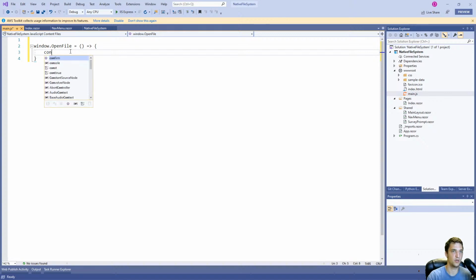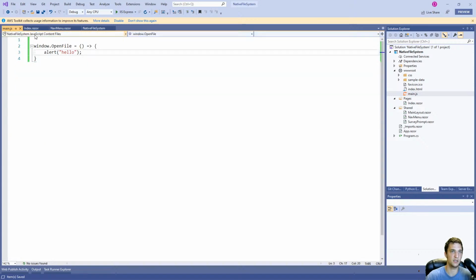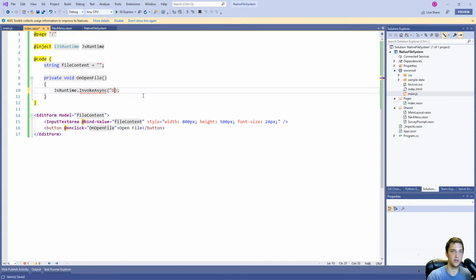I'm just going to do console.log hello world. I'll alert it just so you can see it really fast. And if we don't see that alert, that means we did not call this function successfully. That means something went wrong. So let's go ahead and try putting in the name of that function here. So if you recall, I named it openFile. So we'll call it openFile here.